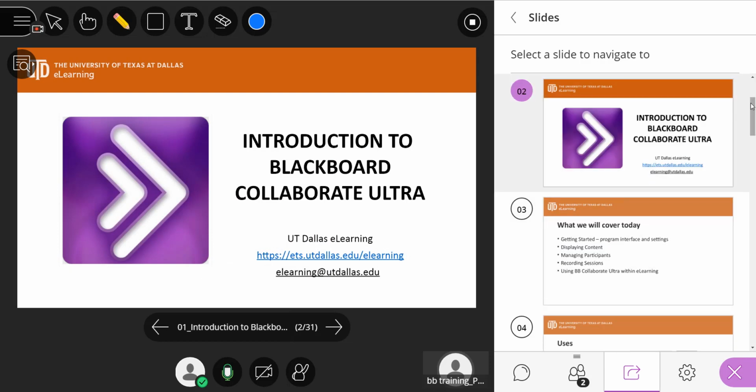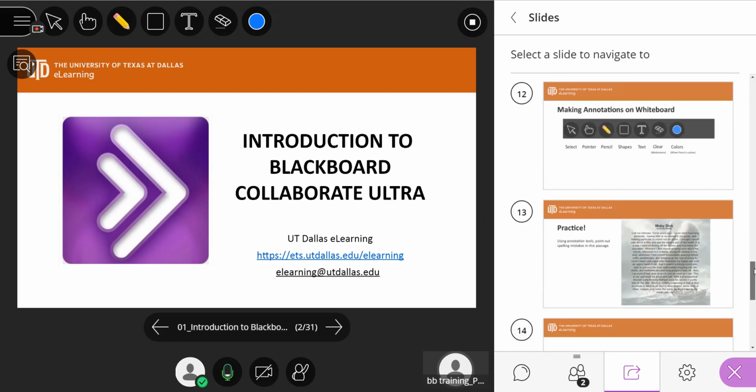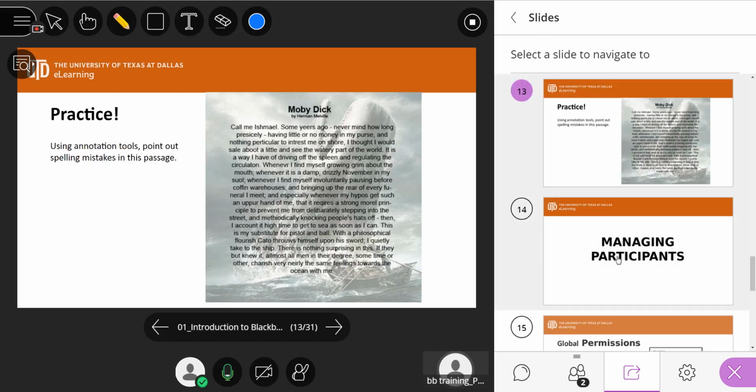or I can use the right column and select the next slide I want my participants to view and interact with if I've given them permission.